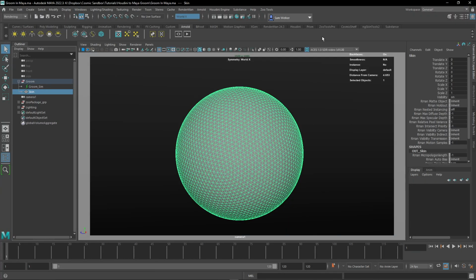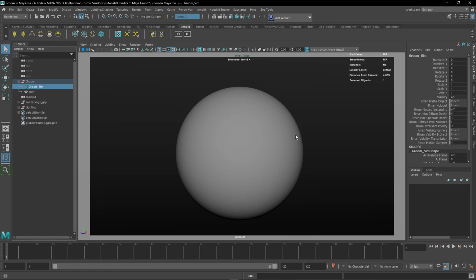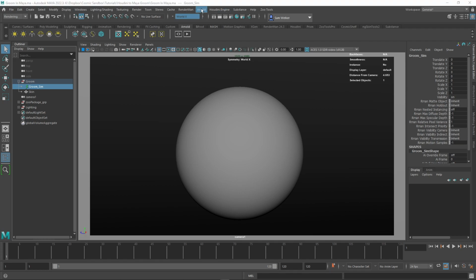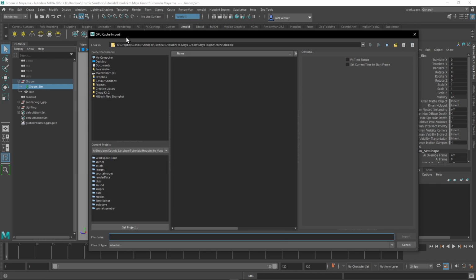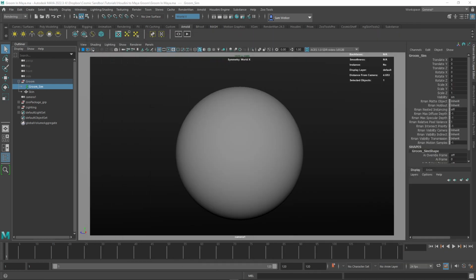And then I pulled in the groom simulation. I'll show you how I did that. So I wrote the alembic in Houdini to disk, and then in Maya, you go to cache, GPU cache, import. And let me pull this over.